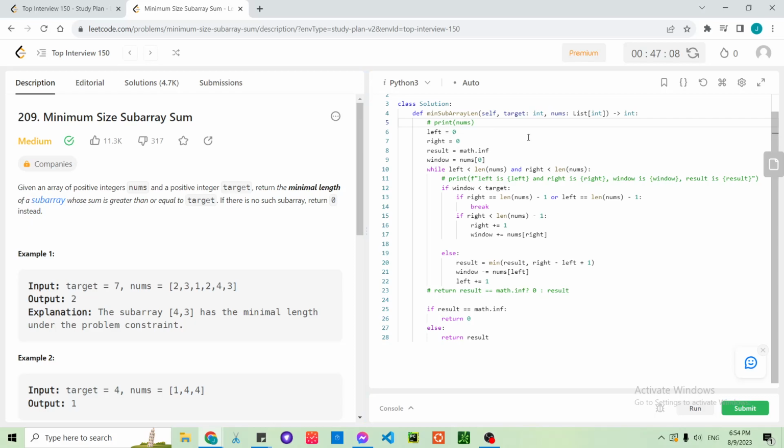Okay, so we have a solution. Let's try to refactor this. So we have left and right, we have results, window. Okay, let's give it 2 minutes. I'll see if I can refactor this. If window is smaller than target.